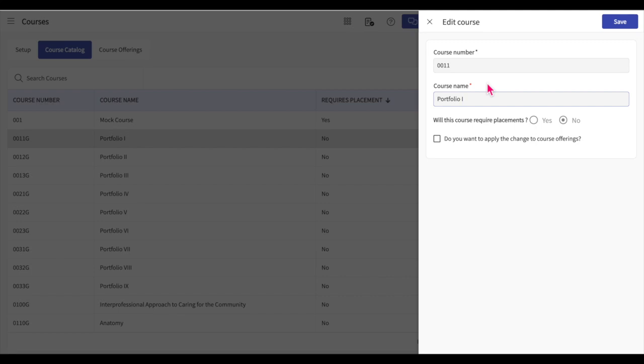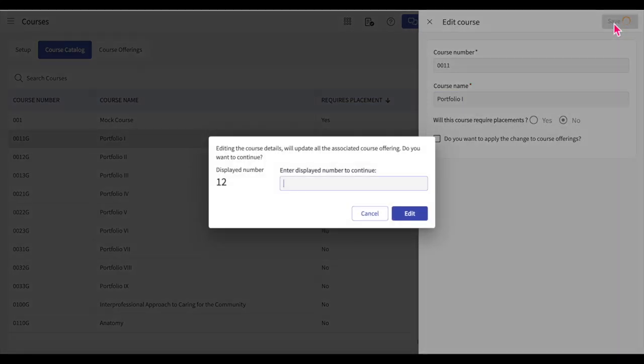Please note it is not possible to change a placement-related course to a didactic course or vice versa. Once you are done making changes to a course, click on the Save button. The system will confirm you would like to make these changes. Enter the number displayed on the screen to confirm you would like to make these changes. Then click the Edit button.